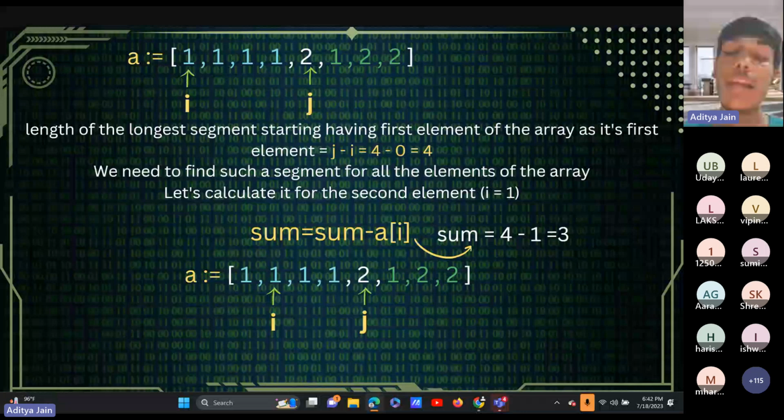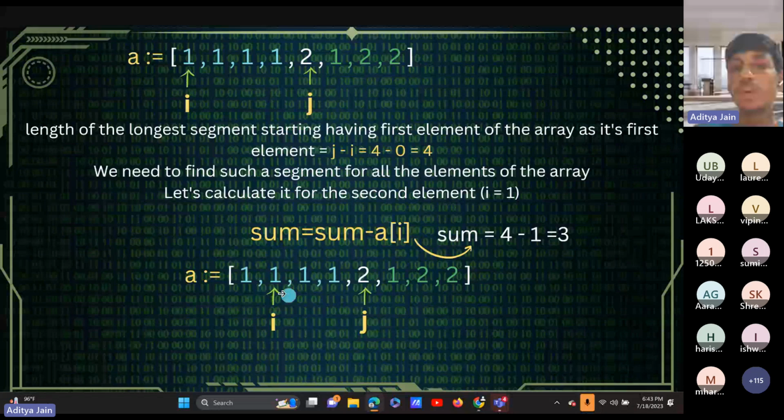If you clearly observe, now the sum includes all the elements from second to fourth, and it is less than s. The sum of the first 4 elements was less than or equal to s. So the sum of elements from second to fourth is definitely going to be less than or equal to s.